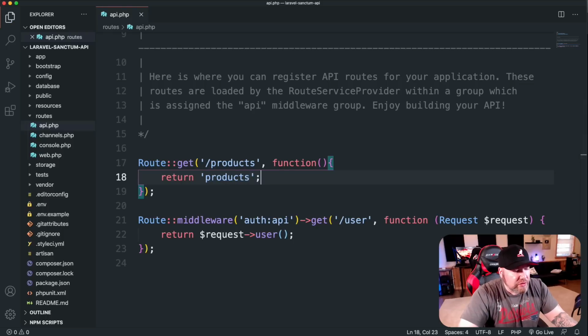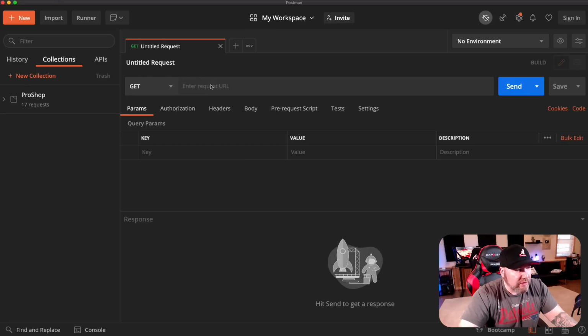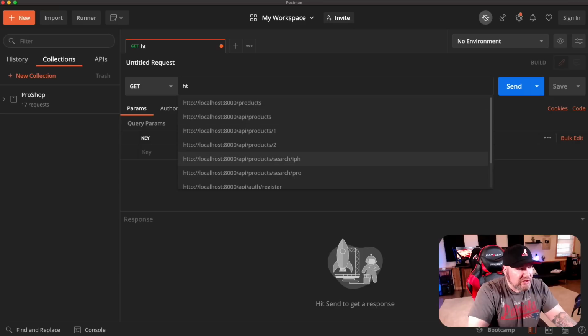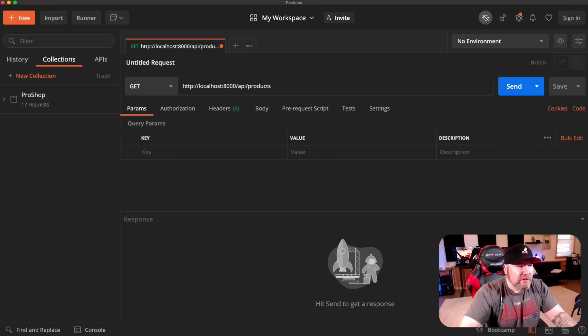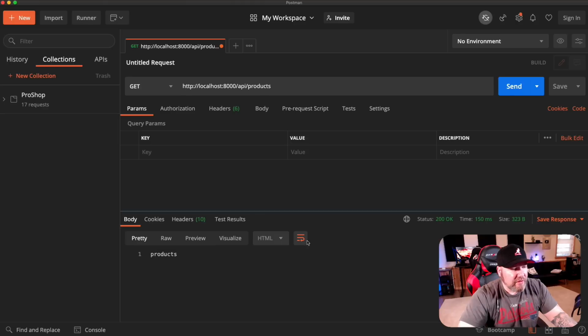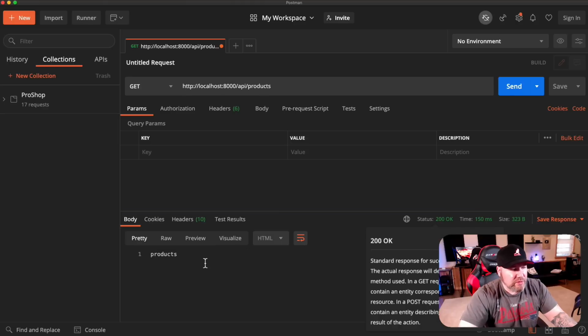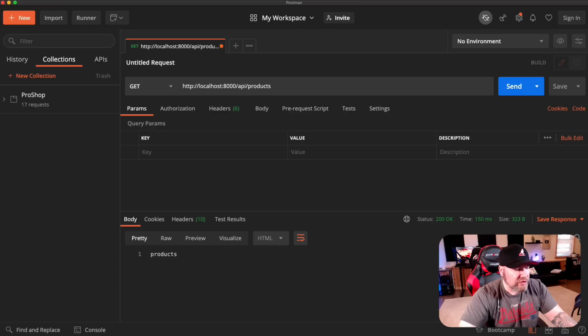So now if I go to Postman, I should be able to make a GET request to, I actually have it right here, localhost:8000/api/products. GET request, and you can see I get a 200 response and I get my products string. All right, so that's how we can create routes.